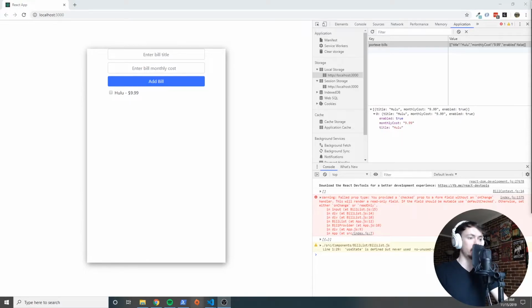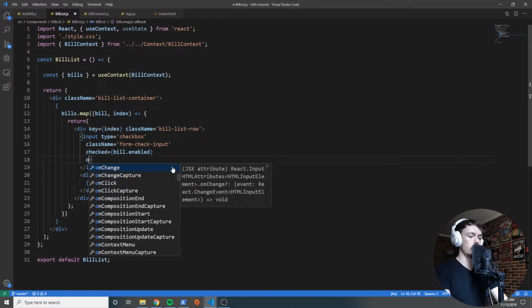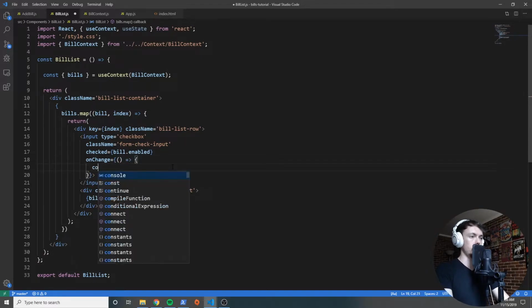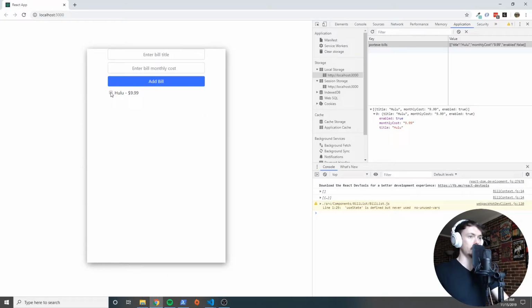So we are definitely going to need an OnChange event here. So let's go ahead and go into our input, and underneath checked, let's add an OnChange. And we're going to throw in a function here. And for now, let's just log something. Let's just say bill.enabled. So when I come in here and check this box, you'll see that it says false, and it's going to stay false because when we change it, it's not actually updating the value in our local storage.